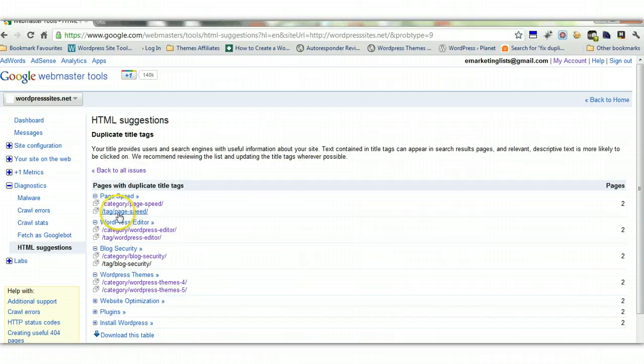So we'll just look at post tags. Now you can just simply delete them, and that's not going to affect your SEO really. Or you can rename them, and that's what I've done.